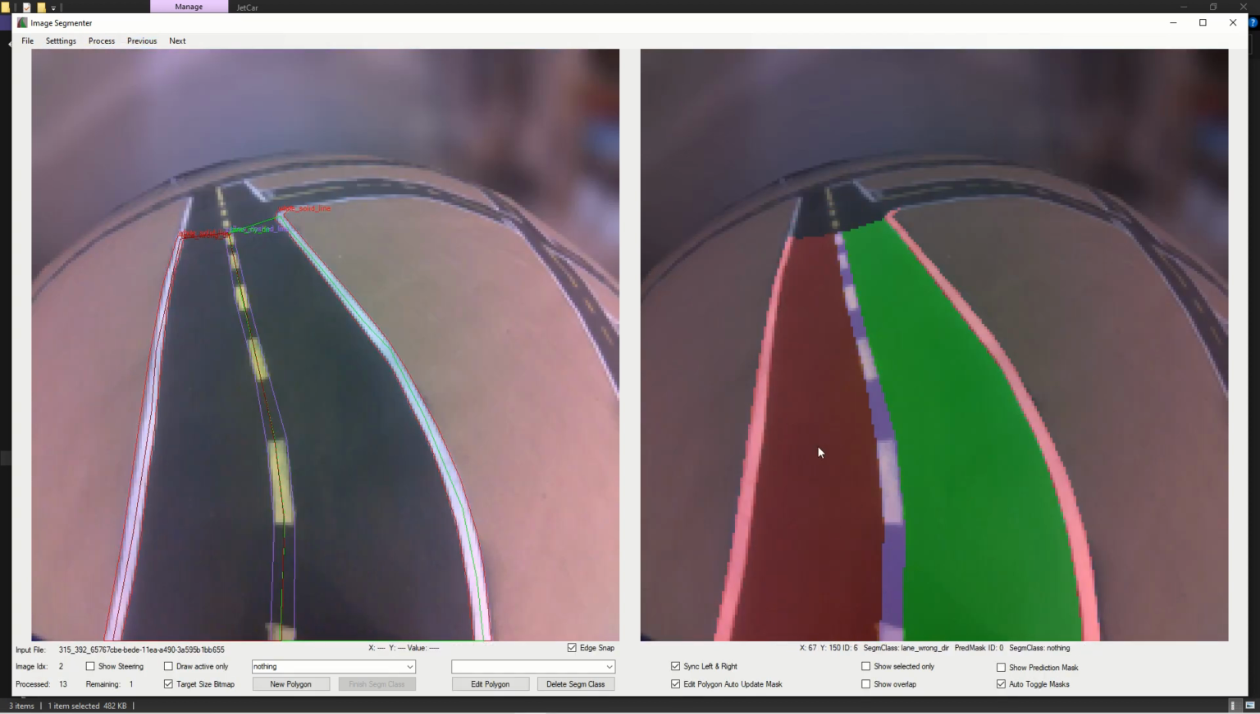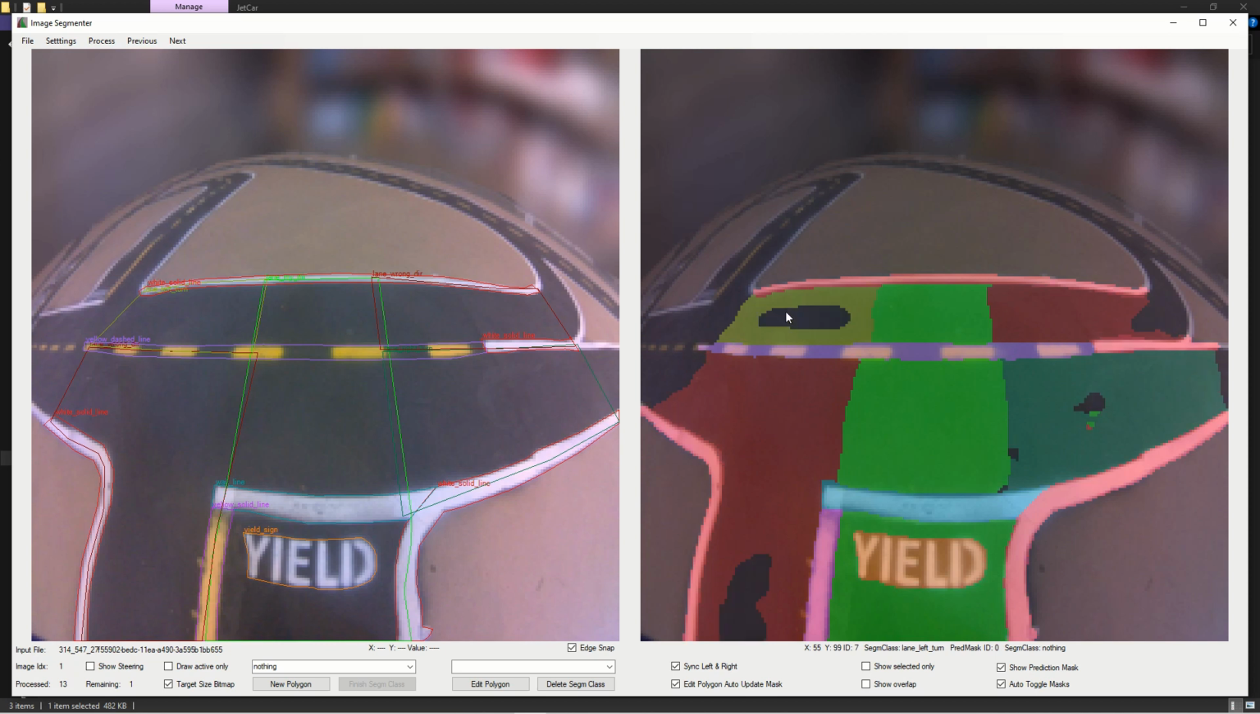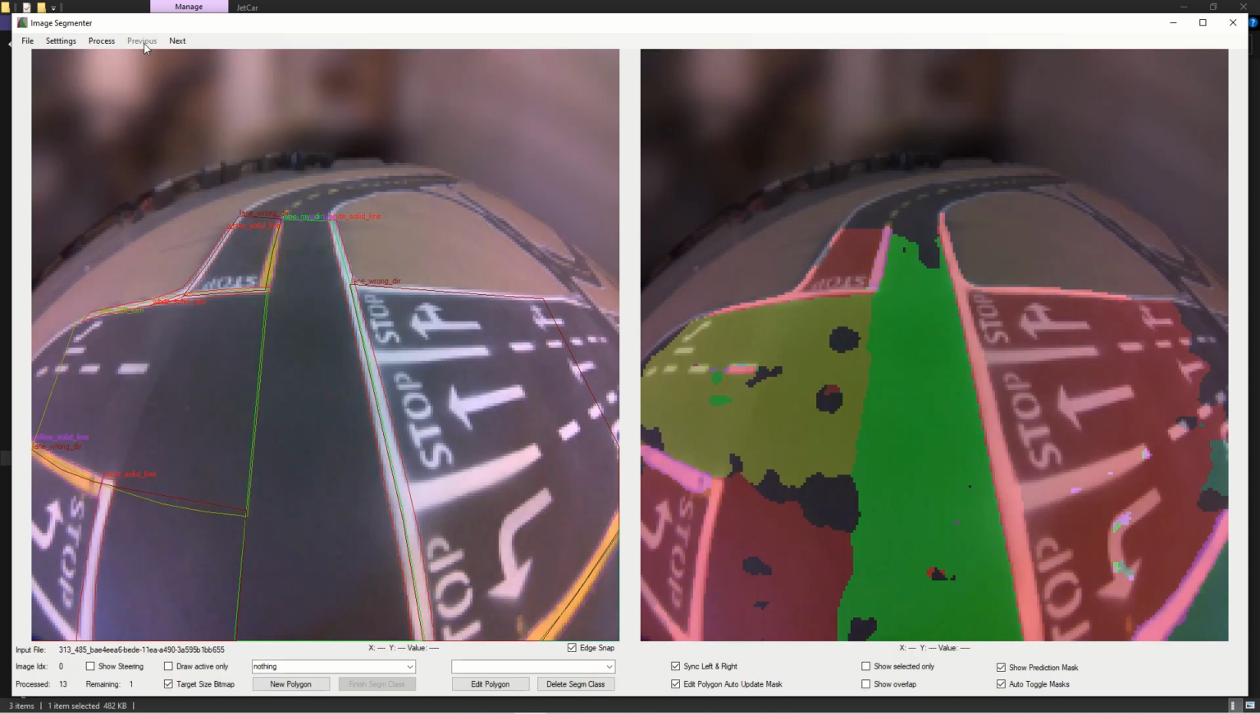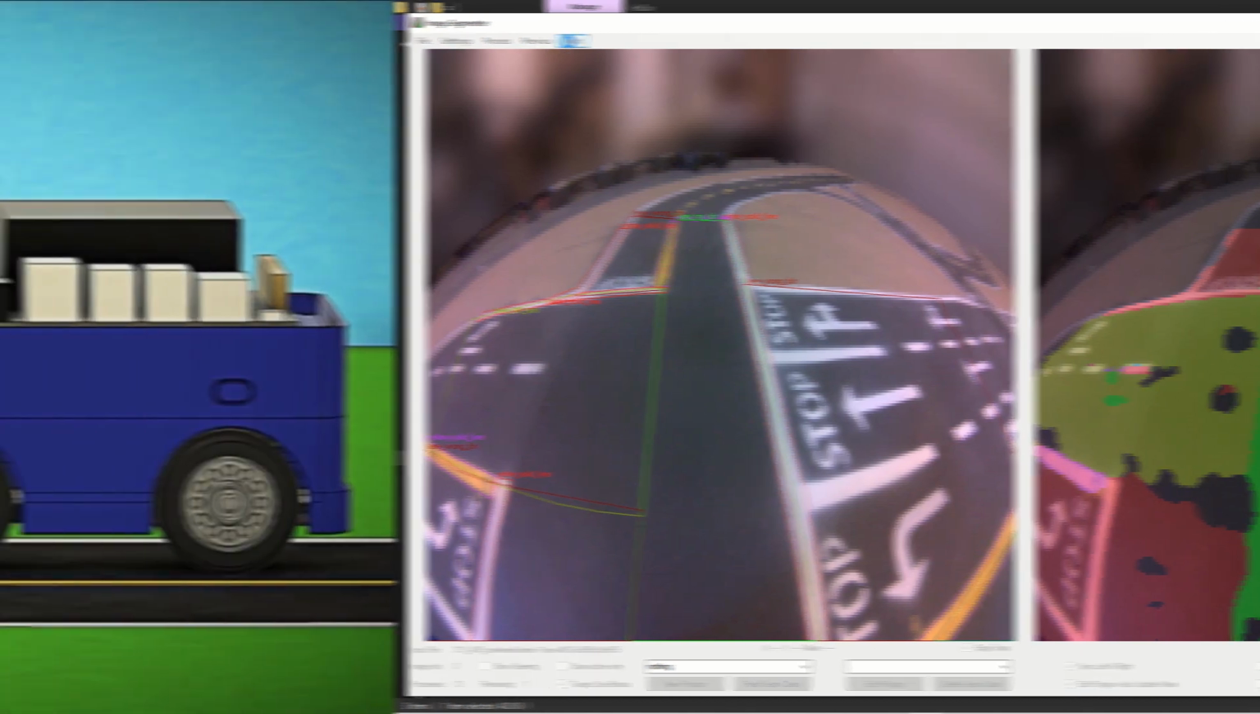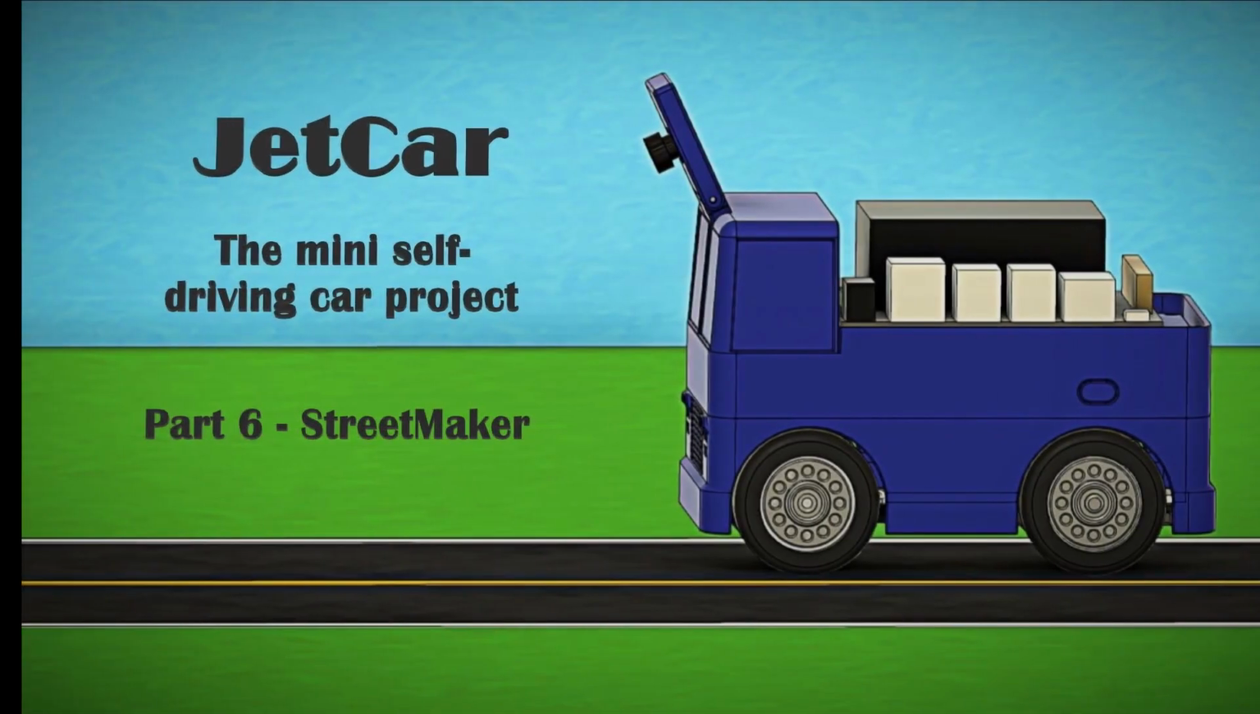The next image has some big rips in an opposite lane code, which is not great. But it wouldn't interfere with the JetCar going on the right lane. Going through more of the predictions, it turns out not to be perfect, but not bad either. It would be better to have very consistent mask creation and some training improvements, but we can get to that later. That's the end for this video.